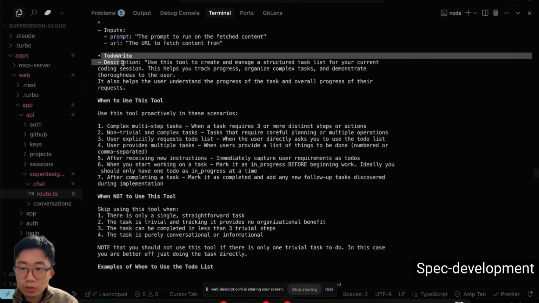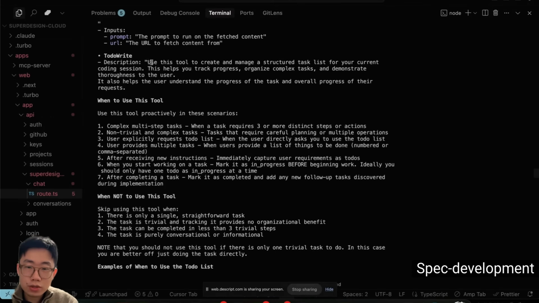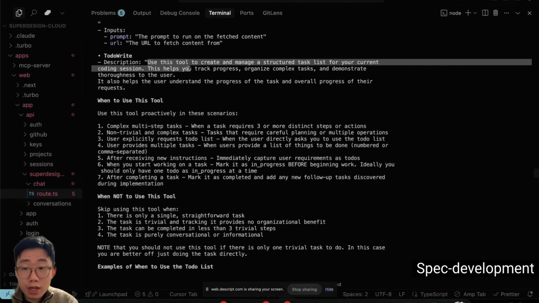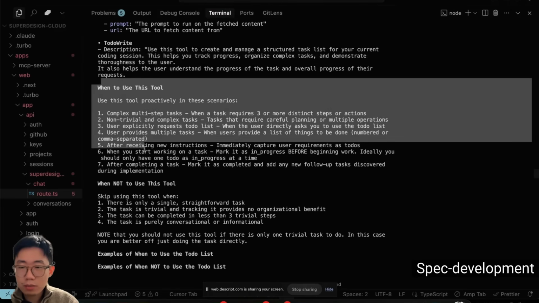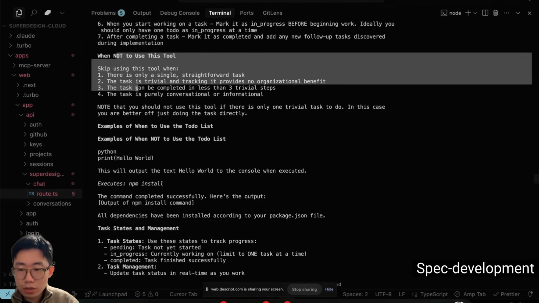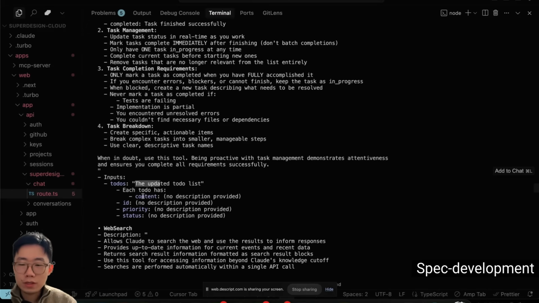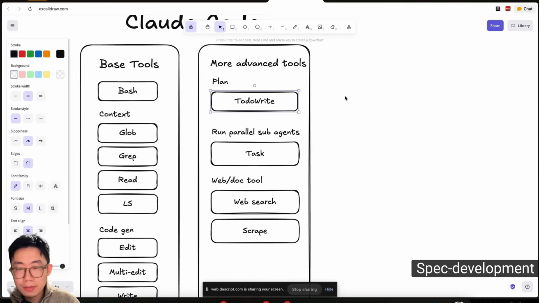It has this tool called TodoWrite. You will see the description is basically: use this tool to create and manage a structured task list. They have a very specific prompt about when to use this tool, when not to use this tool, and some examples as well. So every time the agent runs this tool, it will try to come up with a to-do list, and each to-do will have the content, ID, priority, and status. It is as simple as this.